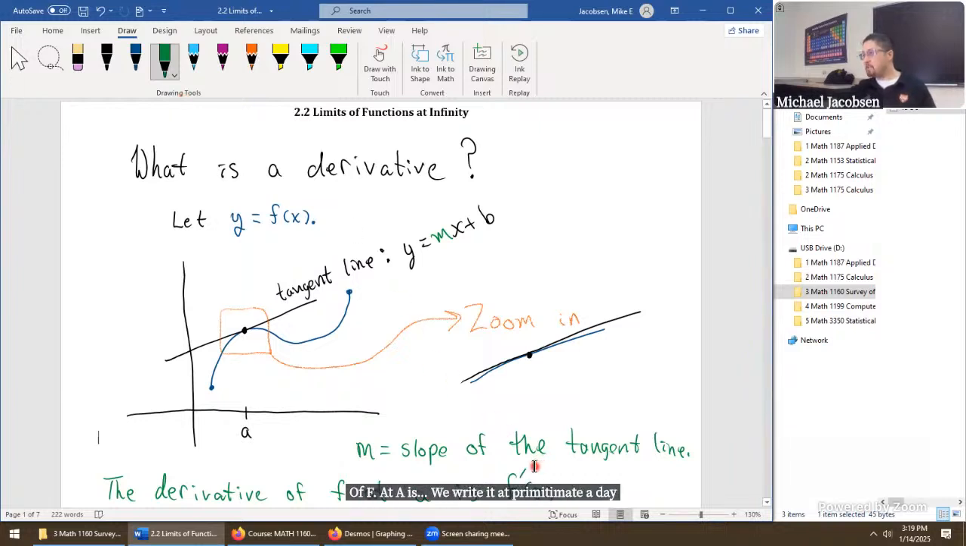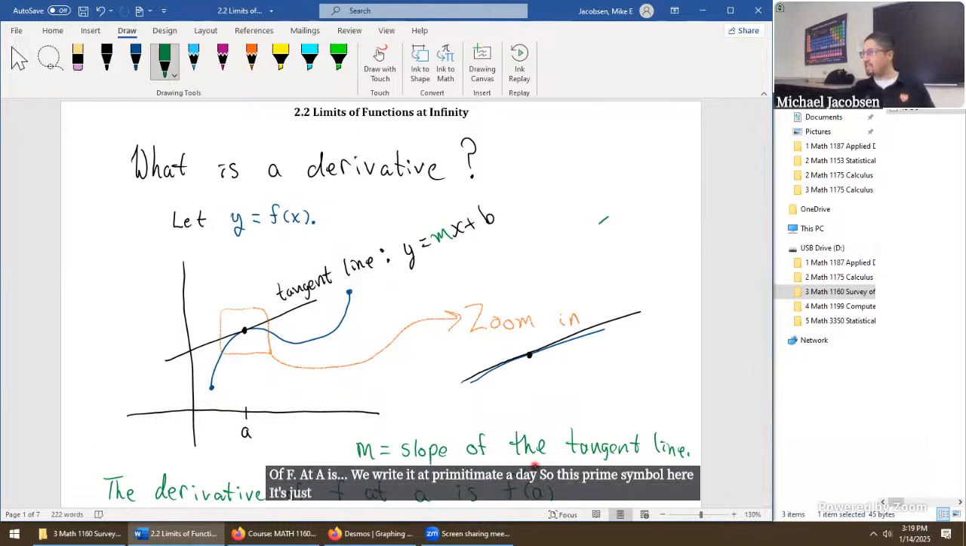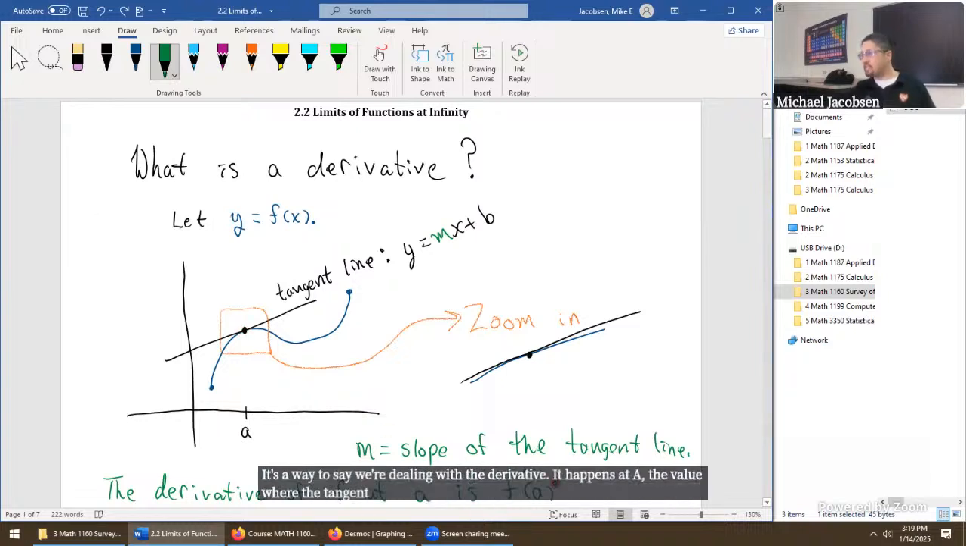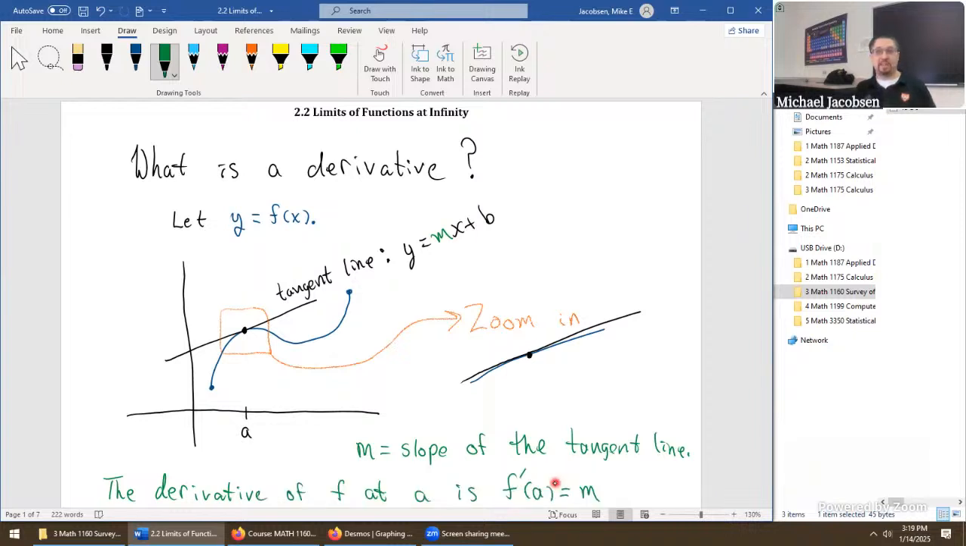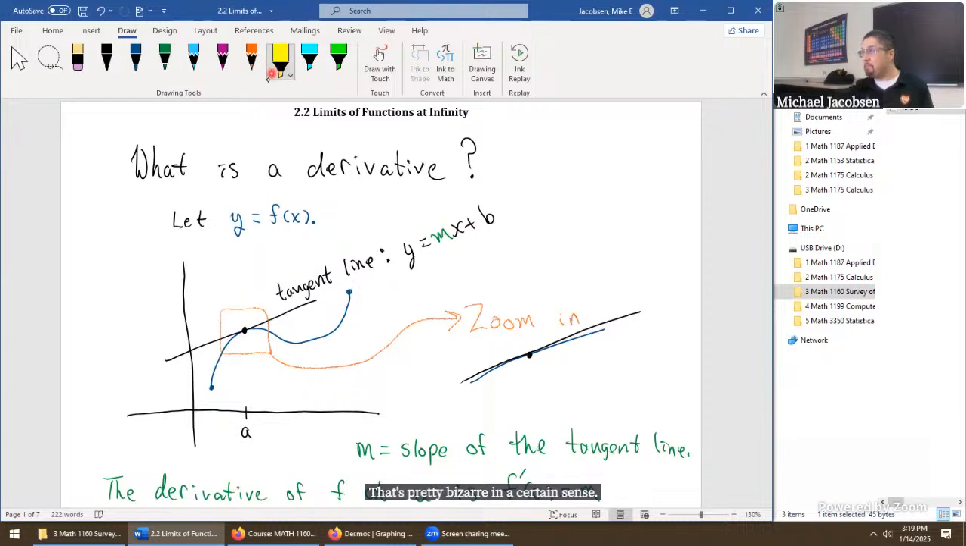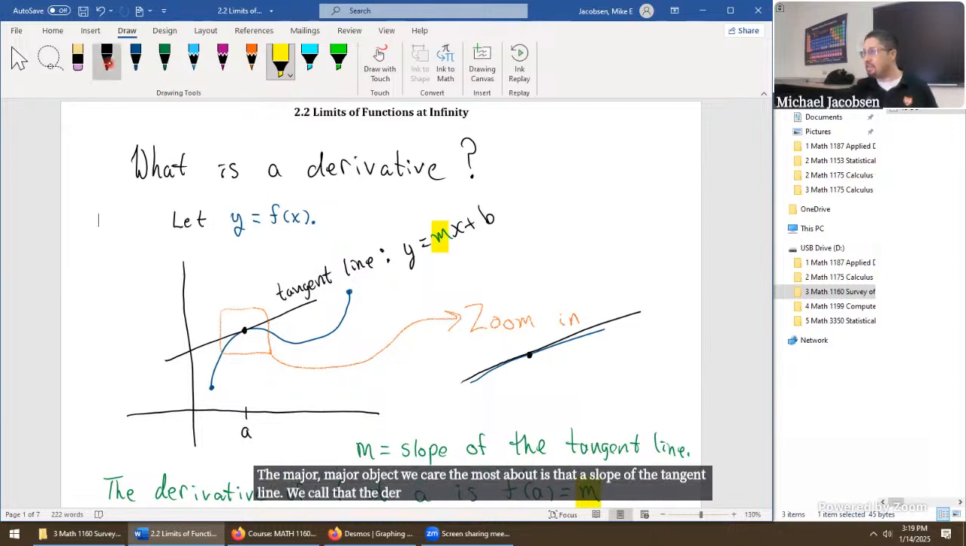So this prime symbol here is just a sideways directional thing about like this. It's a way to say we're dealing with a derivative. It happens at a, the value where the tangent line intersects. And all this is equal to is m, the slope. That's pretty bizarre in a certain sense. When you get into calculus, the major object we care the most about is that, a slope of the tangent line. We call that the derivative of f at a.